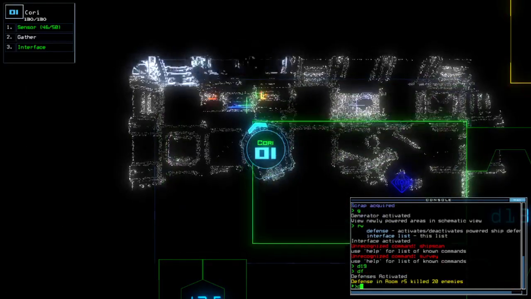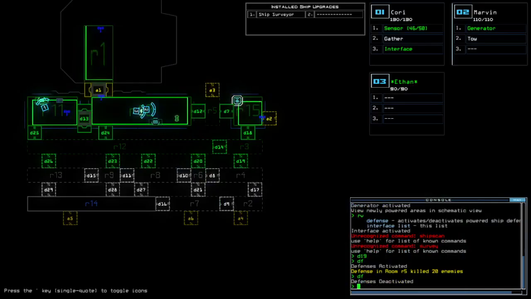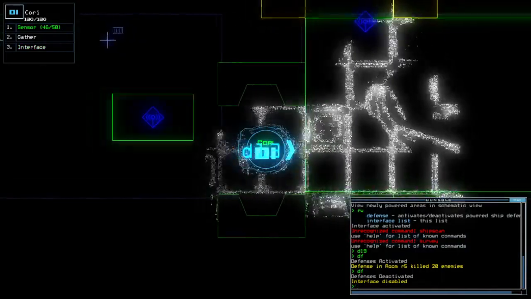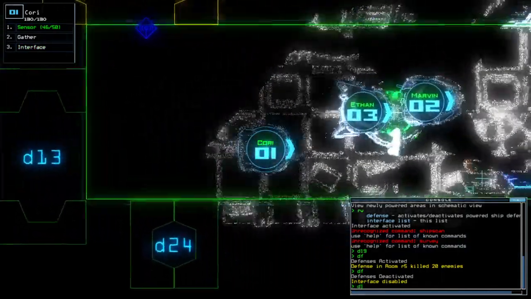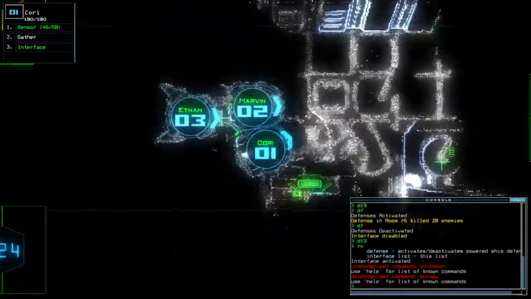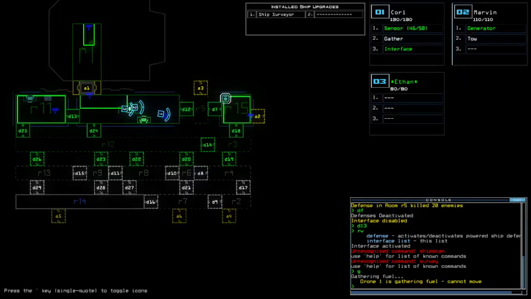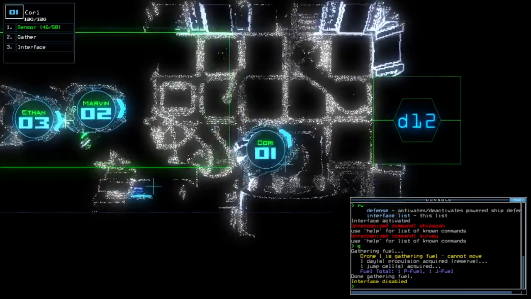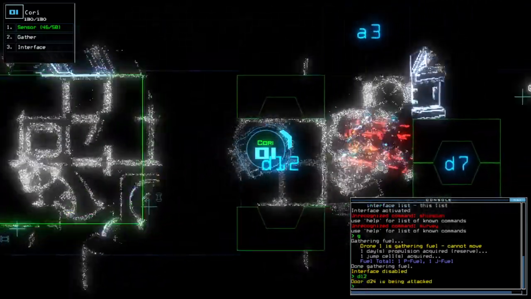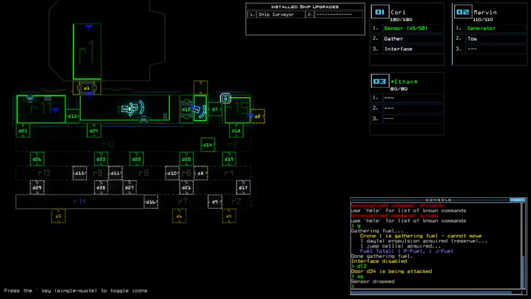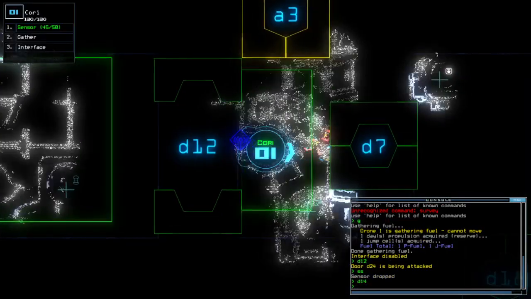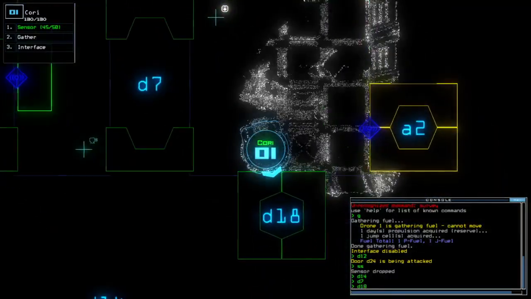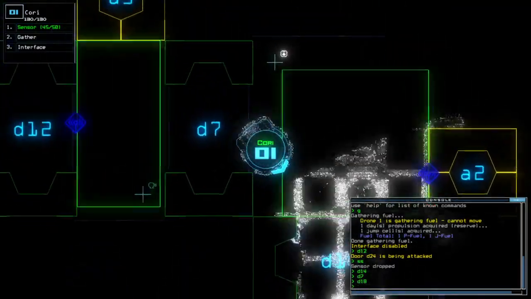D19. Alright, we got stuff from room 5, which is the room that starts with the swarm. The ship's got kind of survey. All the fuels, which is good. Well, hello. Oh boy.